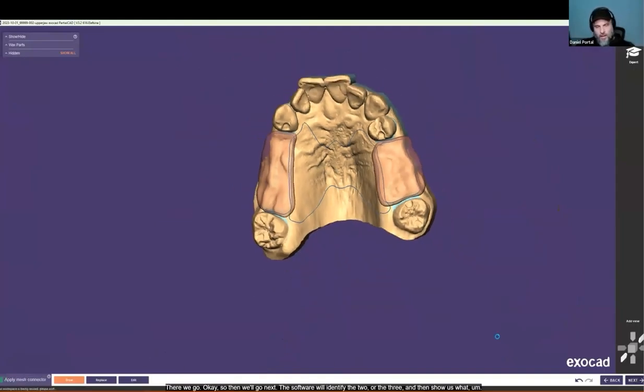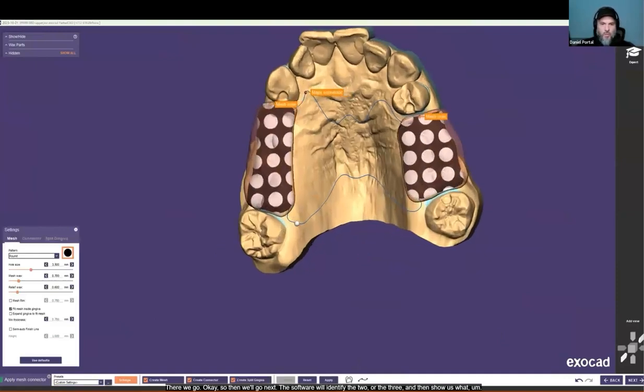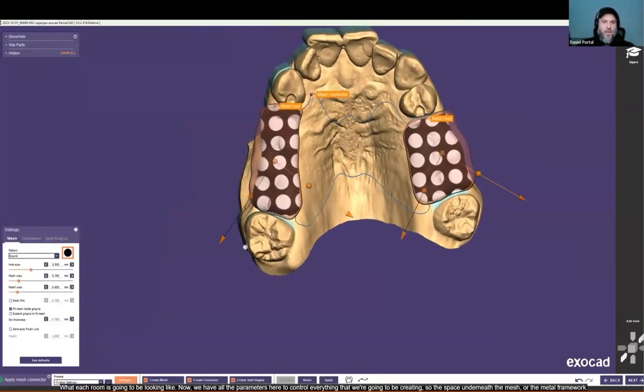Okay, so then we'll go next. The software will identify the two or the three, and then show us what each one is going to be looking like. Now we have all the parameters here to control everything that we're going to be creating. So the space underneath the mesh or the metal framework, we get to determine how thick we want that to be, which is going to be one of the pieces that's going to be manufactured.